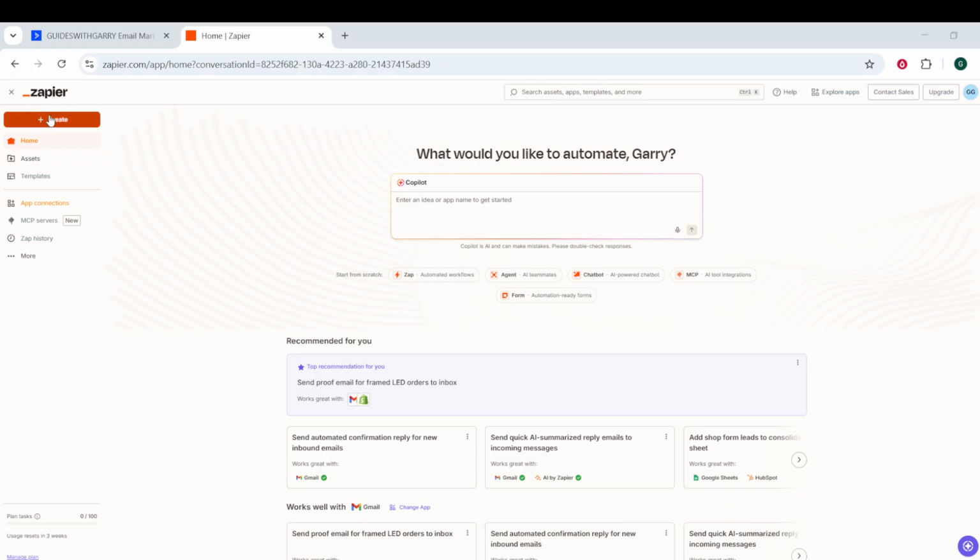First, open your Zapier dashboard. Look for the button that says Create Zap, then click it. This is the starting point for building your workflow, and it will take you into the setup area where you choose what triggers the automation and what actions Zapier performs.